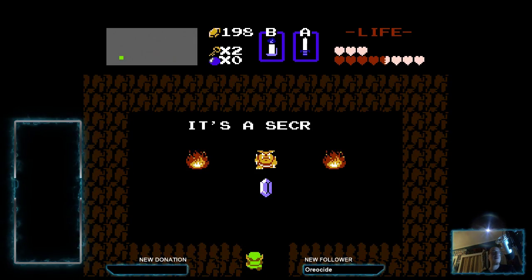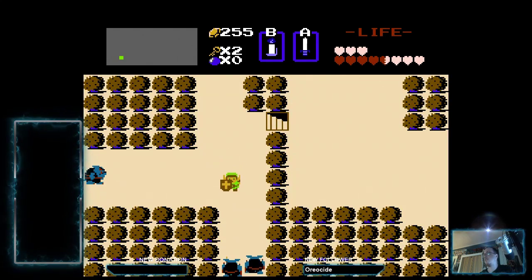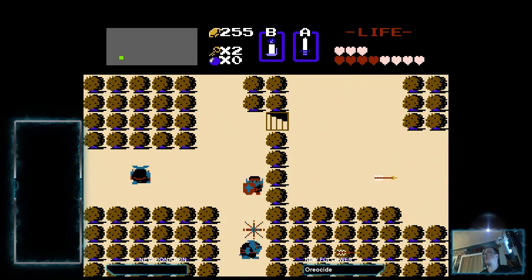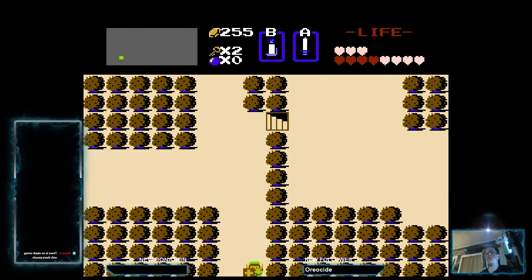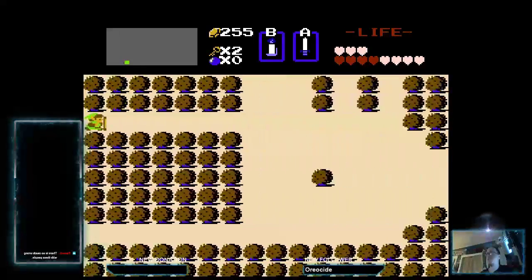Yes, it's a secret to everybody. And I get another 100, but that only stops at 255. But, truth be told, I'm now rich enough to actually get the white ring. And we will need that white ring because that will decrease our damage by half. And it's a godsend. Trust me.